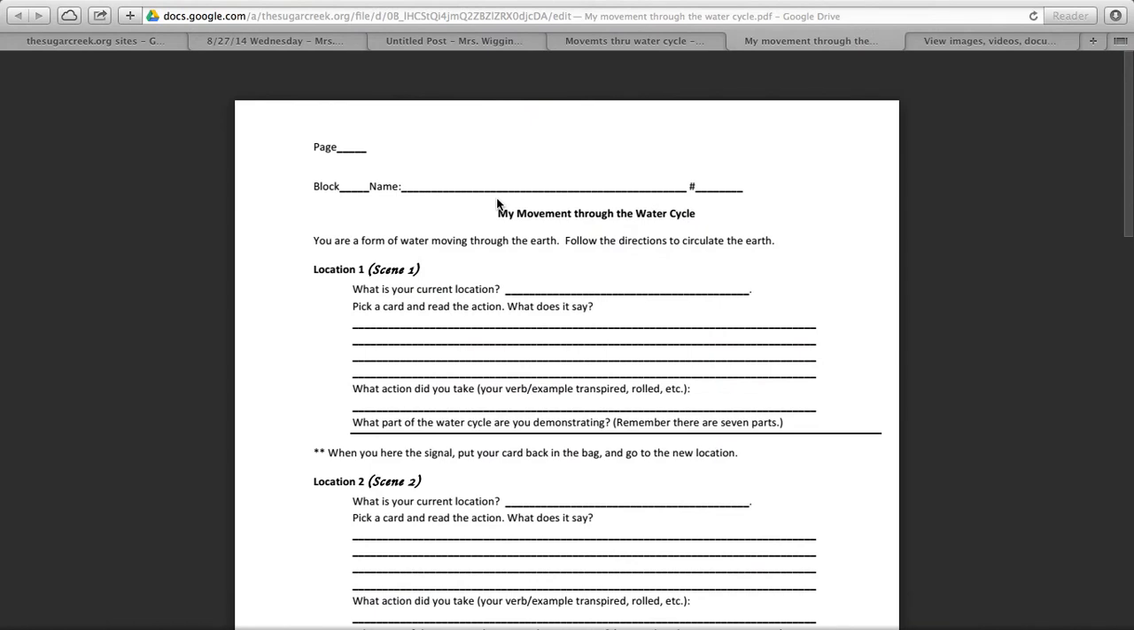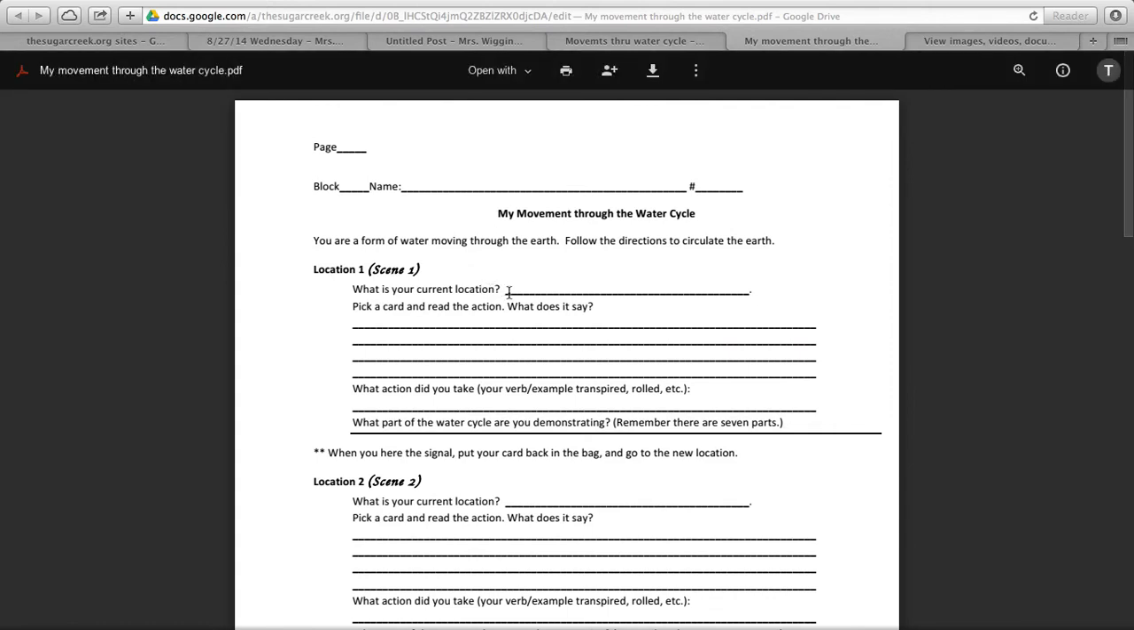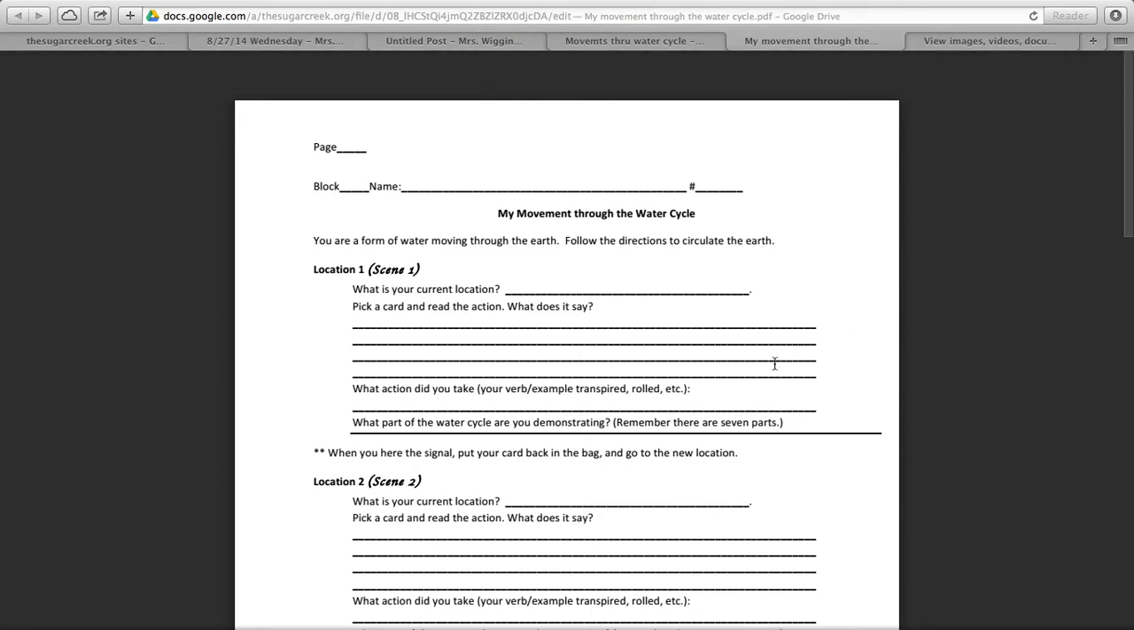So, at the location, you're going to pick a card out of your bag, and you're going to read directions on what the card tells you to do. But first, make sure you write down your first location here. Then you're going to pick a card and read the action and write what it says here.